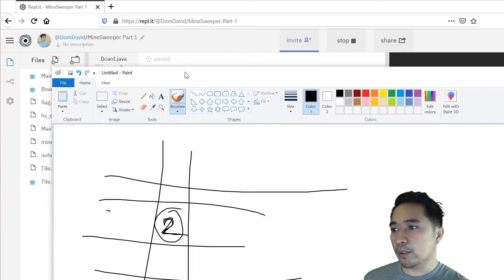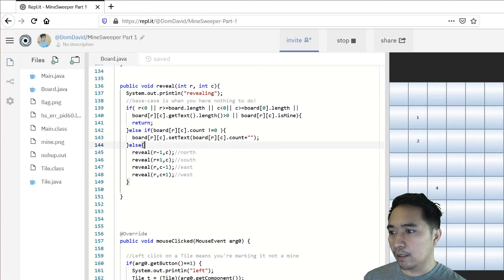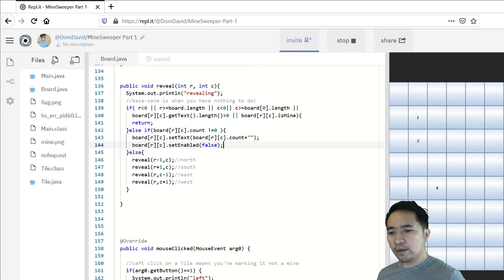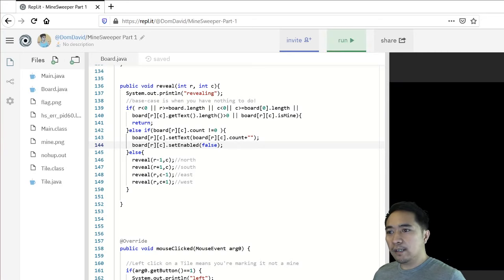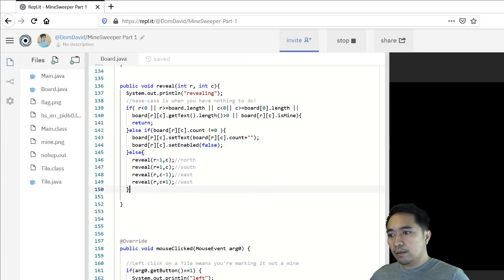Oh, you know, maybe what we should do is disable things too. So we're going to do board RC dot set enabled to false. So right now it's a shot in the dark as far as these helper methods, because it's the best that we can do for now, right? Since we don't have auto suggest, it's kind of much harder to program when you're using all these libraries.